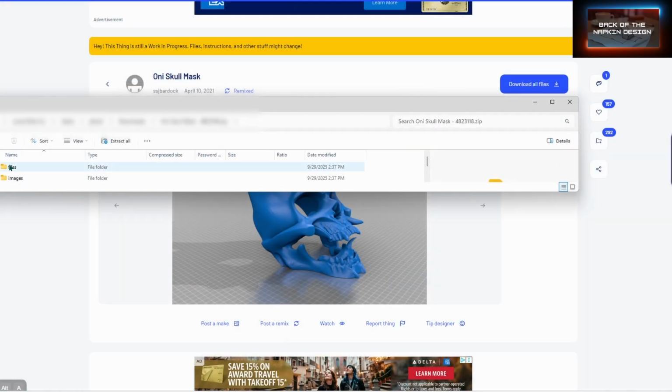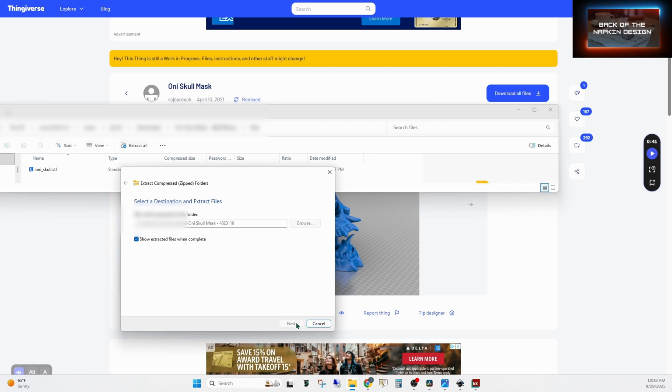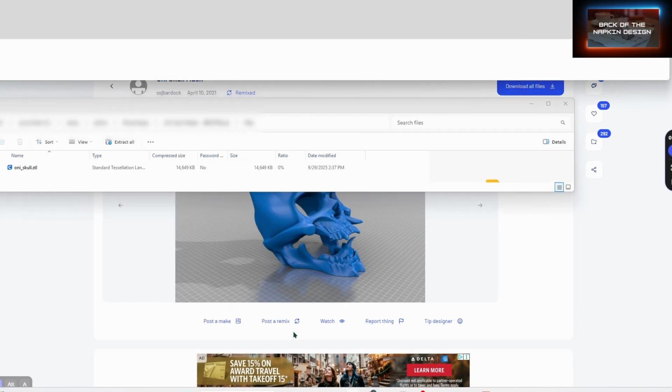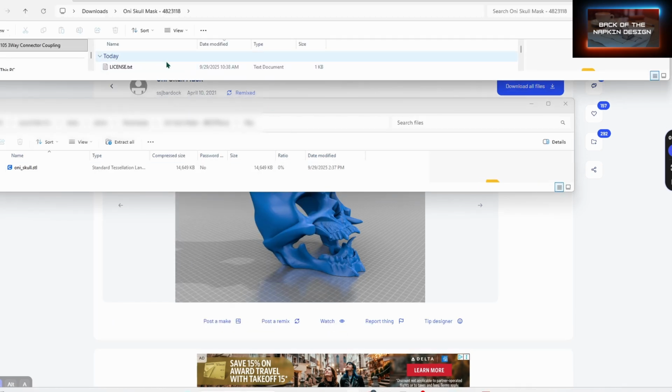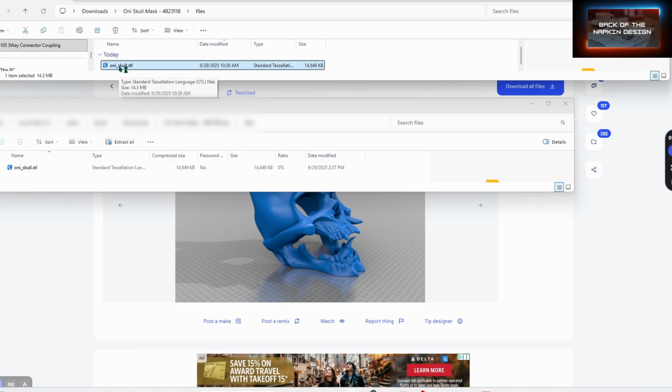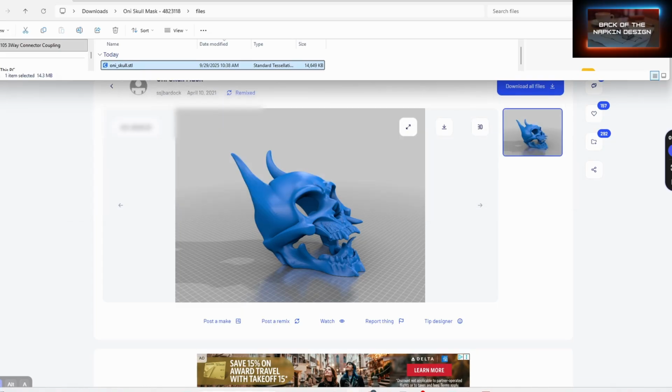So I have the files downloaded now. I'm going to open those files, and there's an STL file. So I need to actually extract all these. Extract. And here are the files. So we have the skull right here. So I want to take this STL file and chop this guy up. So let's go do that.